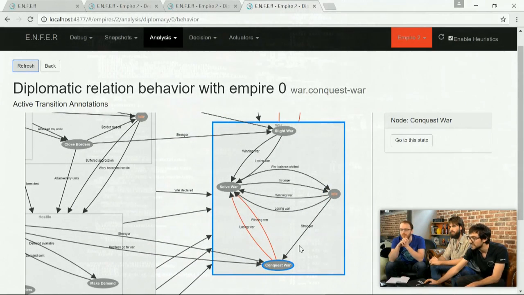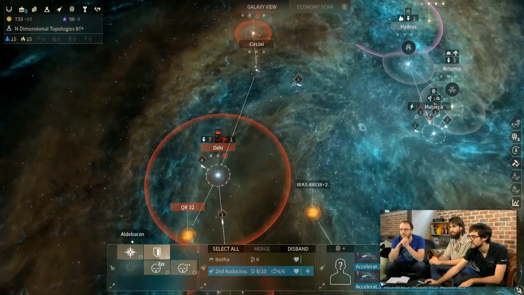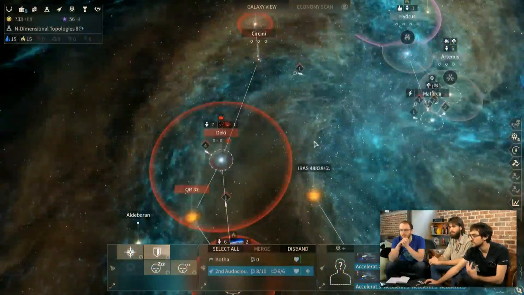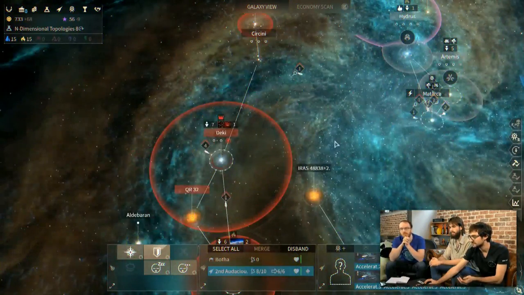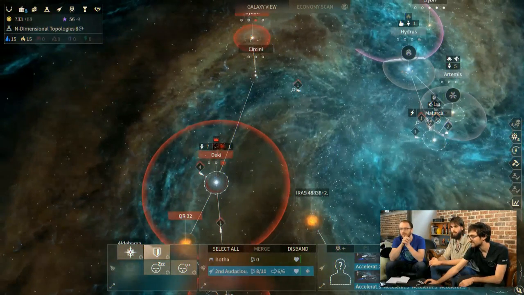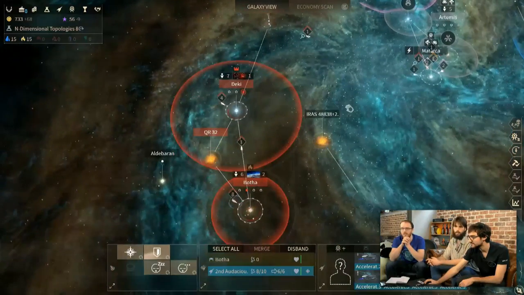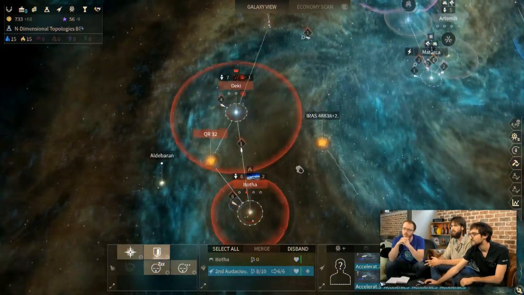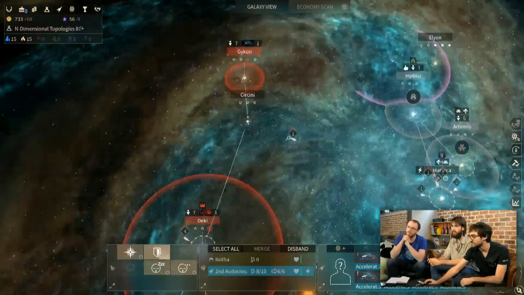So if we go back to the game, the AI is now going to start preparing war. So we're going to pass a few turns. It should prioritize building ships more, researching military technologies and so on.